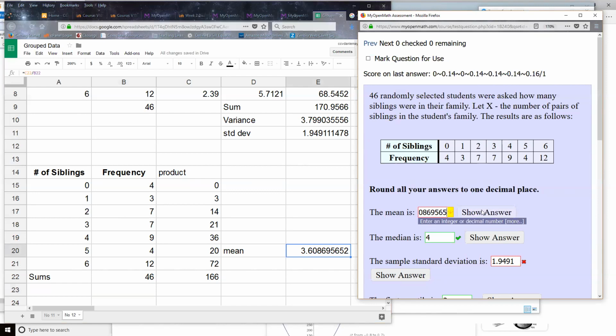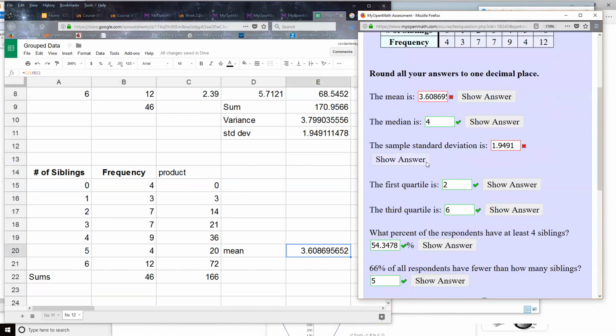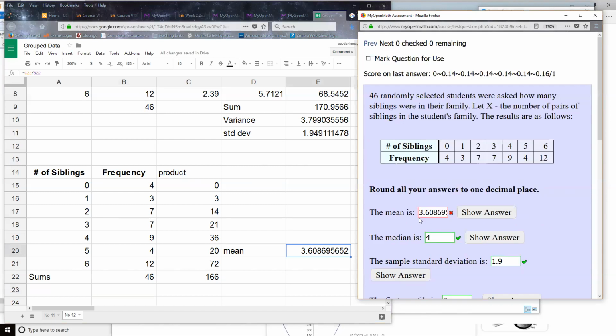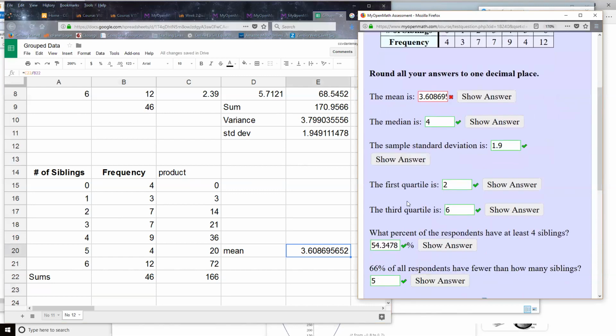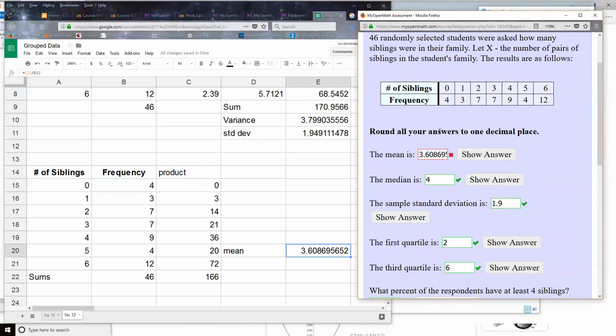Oh, okay. I still didn't like, what do they say the answer is? Oh, look at that, would you? Here's the situation where my OpenMath didn't like my rounding. So let's see if I can get this right. Yeah, that's exactly what it was. It helps to read the directions, doesn't it?